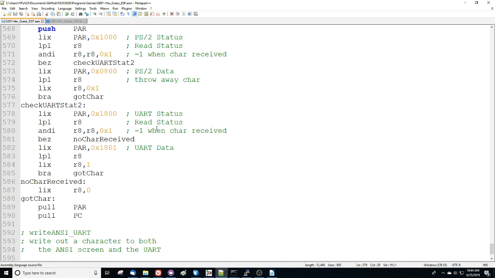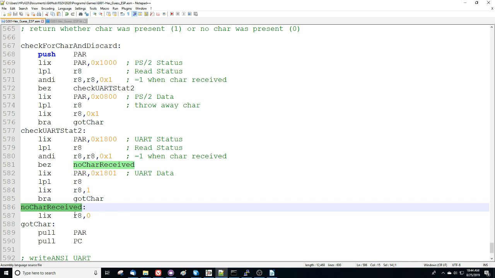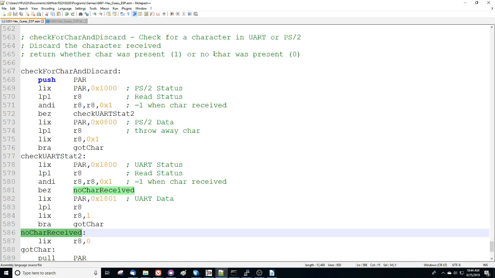Check for character and discard. Let's see what that routine did and why it didn't work. It checked it. It wasn't there. No character was received. It just fell through. All right. Check for a character, discard the character received, and return whether the character is present or not.